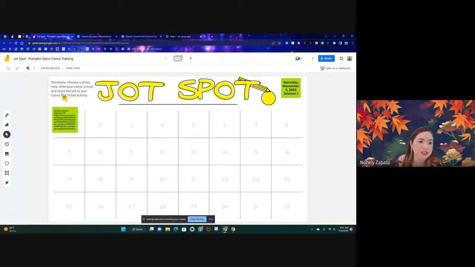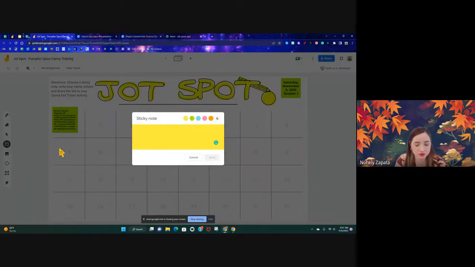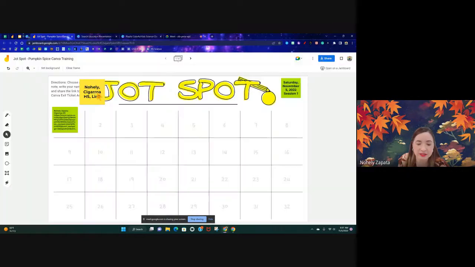And so here, you're going to choose a sticky note, write your name, your school, and then share the link of your Canva activity exit ticket. Okay, and so here you're going to go ahead and click on the little post-it note, write your name, Noeli, and then you're going to put the link right here. And then, yeah, go ahead, Noeli. Yes. And then you're going to be picking a spot on the Jamboard, and that's where you're going to be submitting your work.